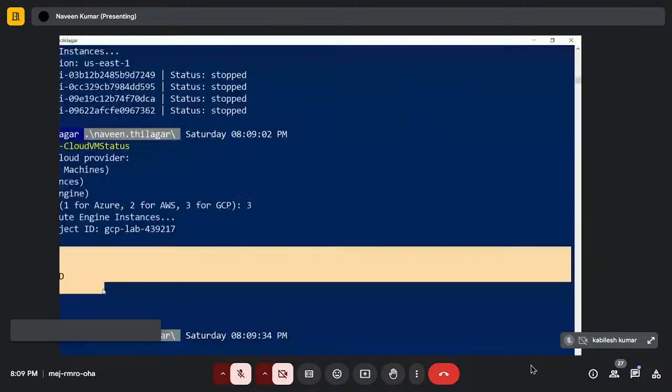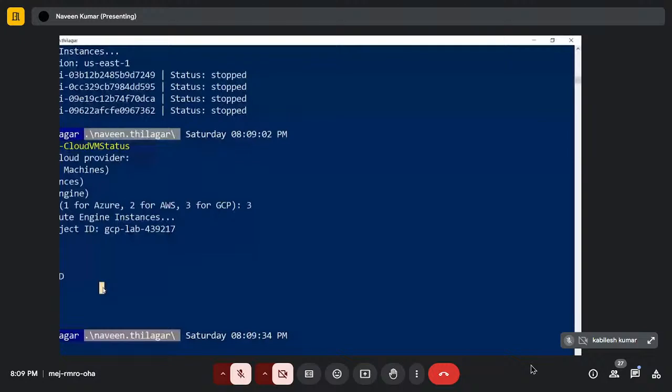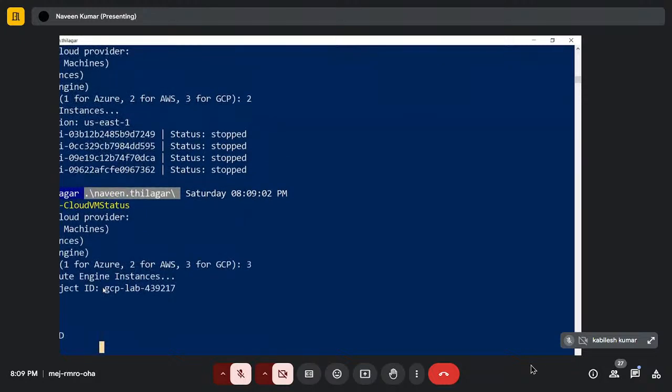Now let's see. Okay, so here there is a VM which is in a terminated state. In GCP, terminated is equivalent to stop. So these are some real-time use cases. Using this function, I can manage my VMs without going to the Cloud Console.